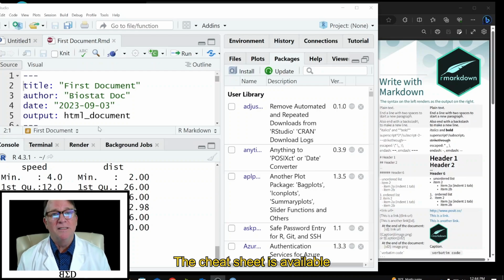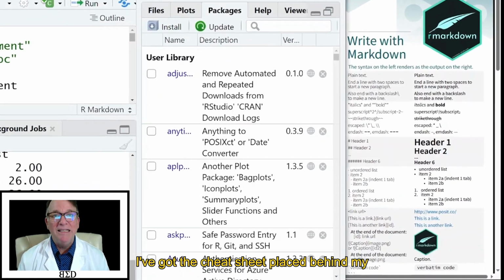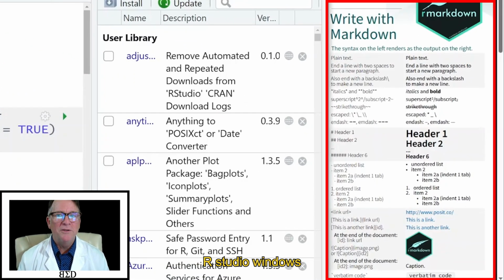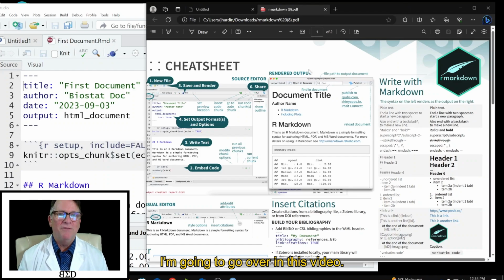The cheat sheet is available for R Markdown underneath the Help menu item of RStudio. If you pull down the Help menu item, you'll see cheat sheets and you'll see a R Markdown cheat sheet all by itself. And so I'm going to open that up and I've got RStudio running. I've got the cheat sheet placed behind my RStudio windows just so I can see out to the right. Those are the items I'm going to go over in this video.